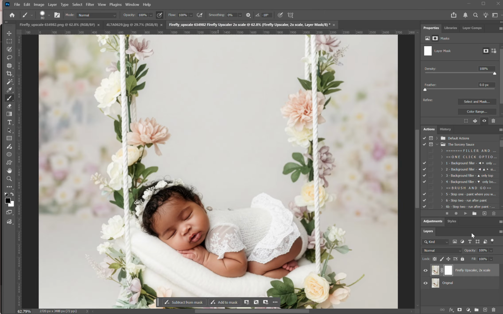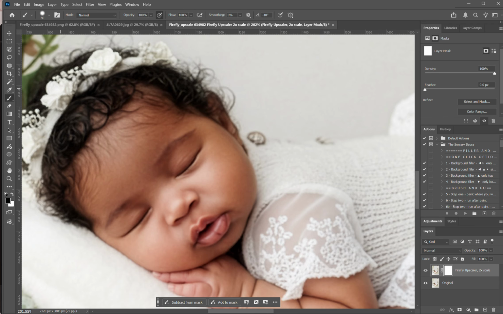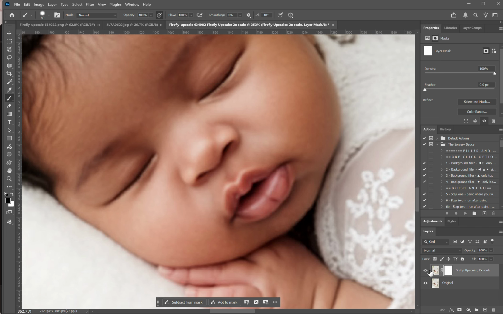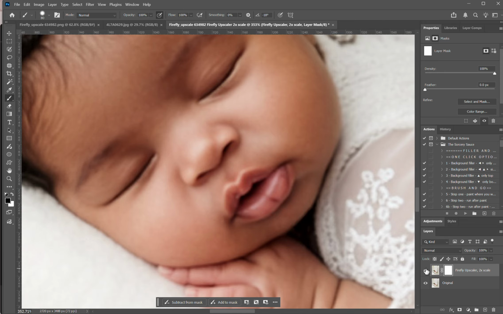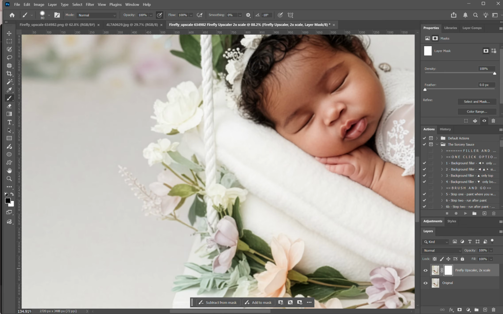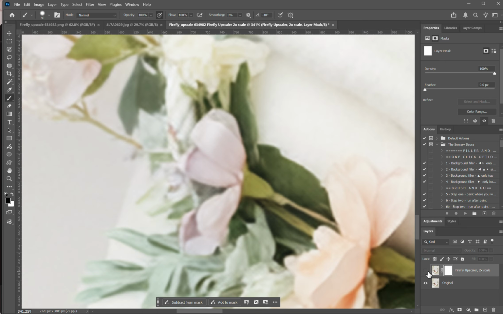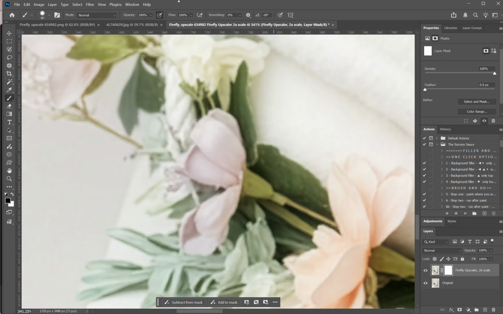Okay, so here it is. It did upload it over here. So let's just zoom in. So this is the upscaler 2 times scale, and this is the original. So it really did add a lot of definition. And this is going to be important not for the baby, but for these flowers over here, because we're going to be using those in our image.